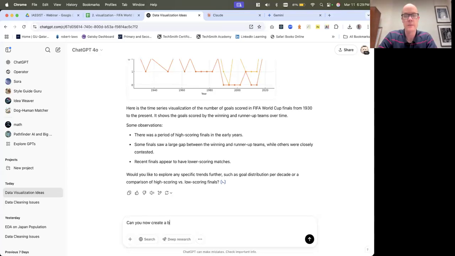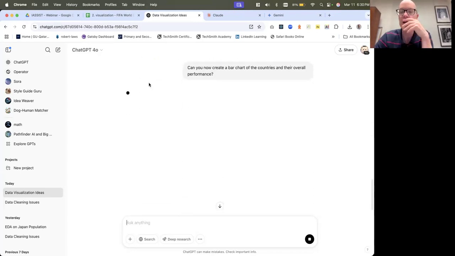Now create a bar chart of the countries and their overall performance. Over time might make it think that I want to do a time series, so I'll just say overall performance. I should be careful with my wording here, although again, ChatGPT is pretty good at figuring out what you want to do.